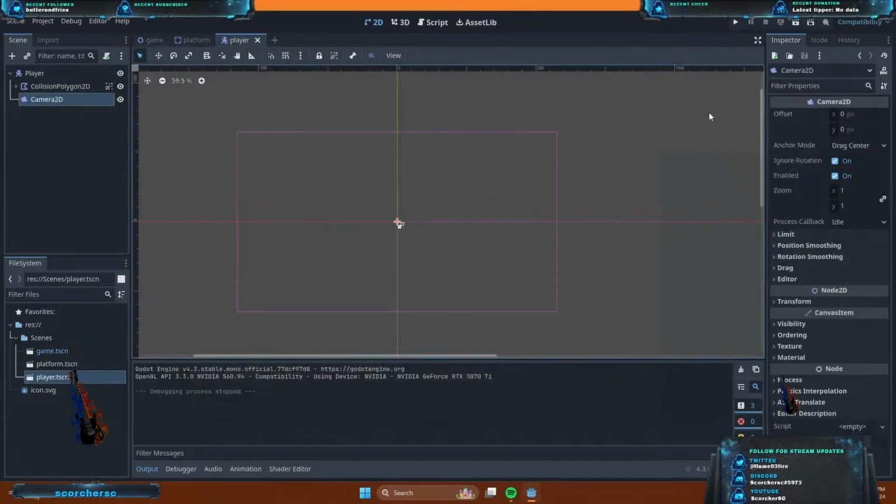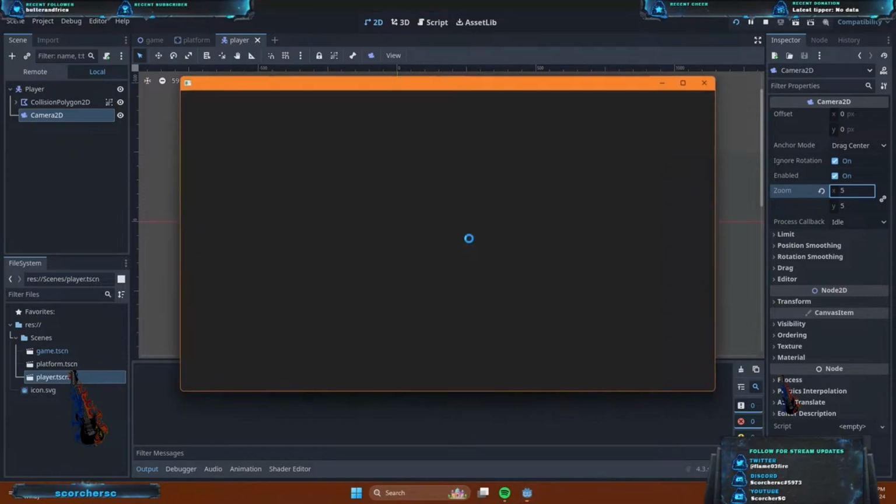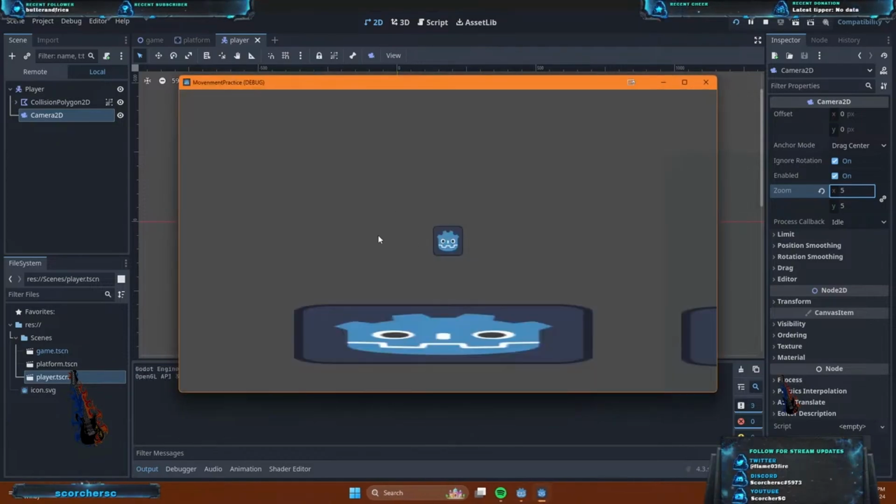So we can fix that. Go back to camera, go back to player, click on camera 2D, and you'll see this zoom feature. Now this is zoom. I don't remember what the inverse of zoom is, but when you increase the zoom, it's going to get smaller, and when you decrease, it's going to get bigger. So if we set the zoom to 5 and hit play, now I can see my character. He's in the middle of the screen, and I can see this first platform.